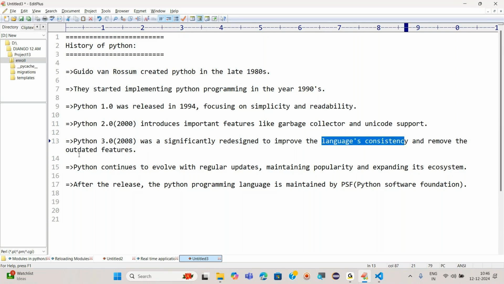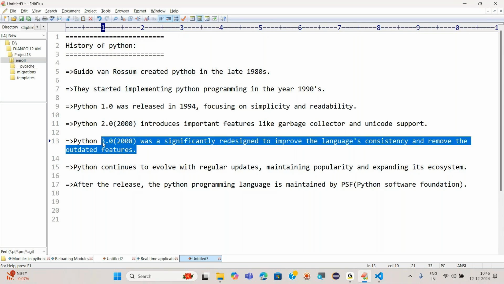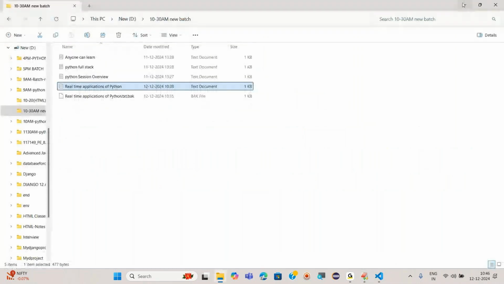Then after that Python continues to evolve. Now 3.0 they have introduced. After that we are still working with the 3.x version itself. The current version maybe it is 3.14. If you want to check it, you can check it here directly.